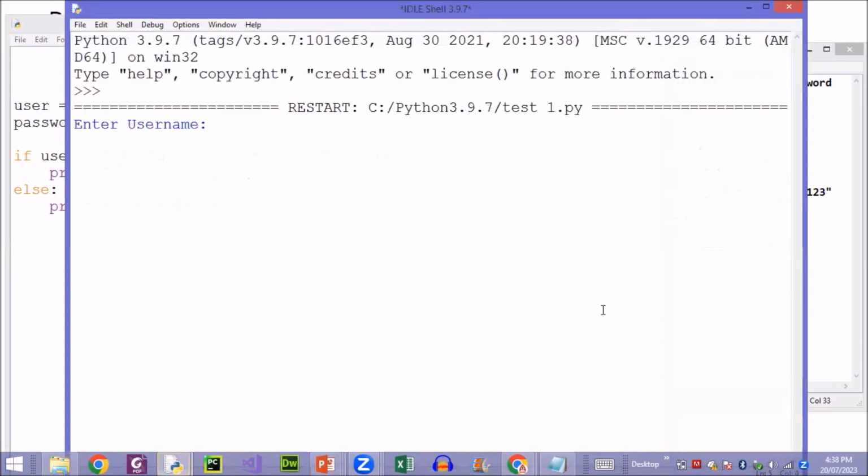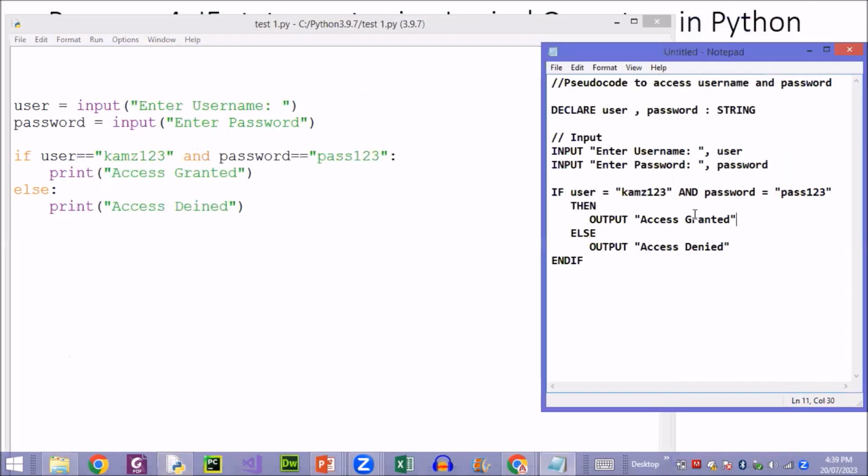Let's take the username kamz123 to be correct, and password is also correct, 123, so access granted. This is what the AND operator does. Got it till here? Now that's very easy.